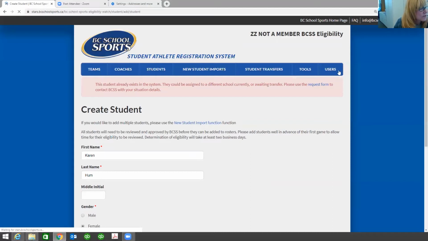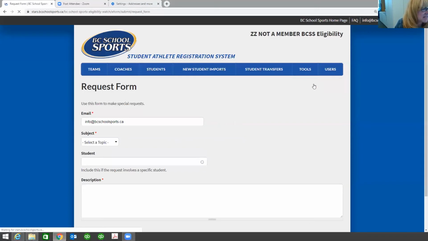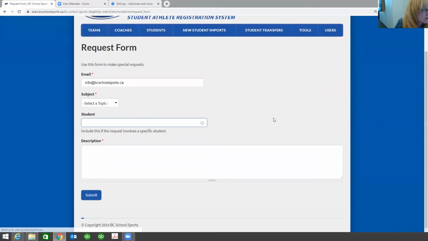Okay, so this one I've got an error message telling me that this student is already in the system, perhaps at another school. So it's not letting you add the student. You do have an option from here. If you notice, there's a request form. Essentially, by tapping on that, it's going to send an email.